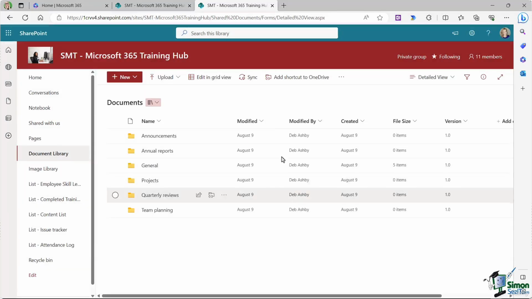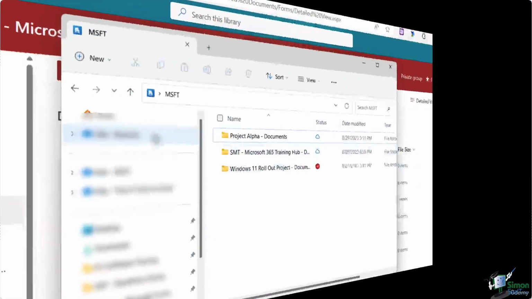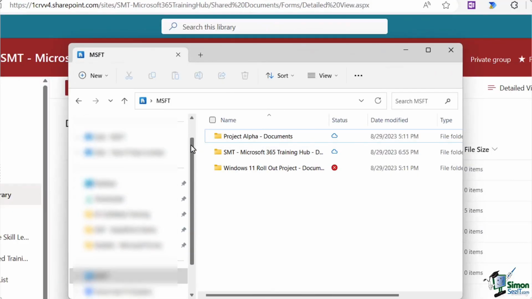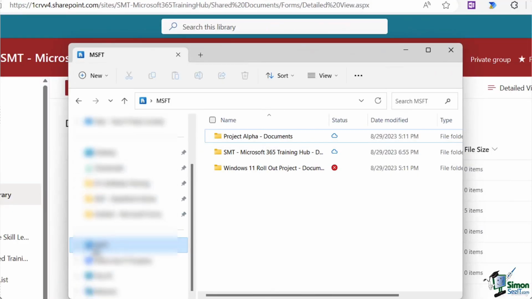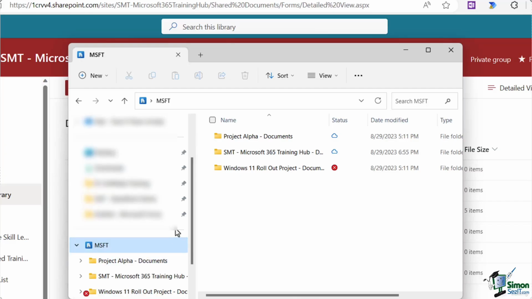Now I can close this message down and I can actually watch this process happening in File Explorer. So let's jump across there. So I'm in my File Explorer. If I scroll all the way down to the bottom, notice here I have MSFT. Now this is the name of my company, and we have this little icon just here which denotes it as a SharePoint library. If I expand, notice what's happened.